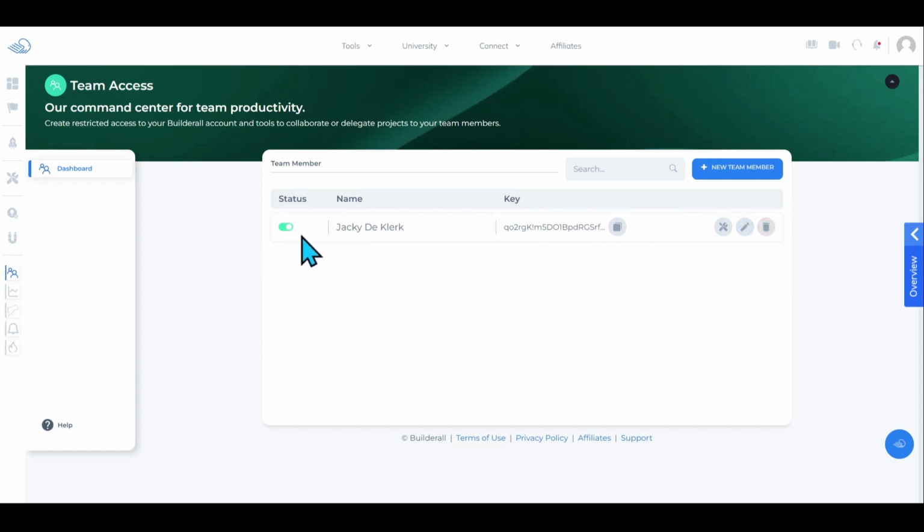And then on the left hand side, there is a status bar. Green means it's active, and if they log in, they would be able to get access to your site. If you slide it, it means they will be taken away.